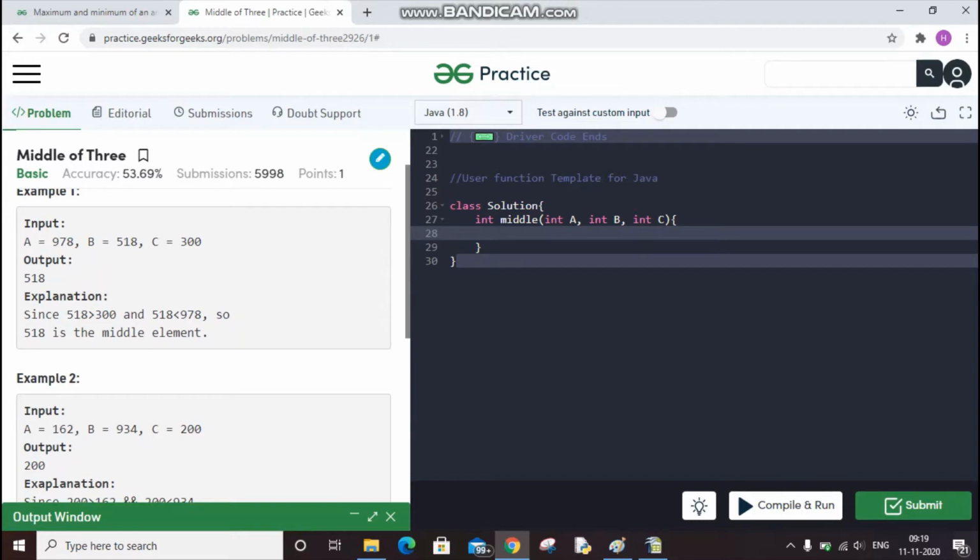If the input has A equals 978, B equals 518 and C equals 300, we have to find which number is in the middle of the two other numbers. We can see that 518 is in between 300 and 978, right, because 518 is greater than 300 and 518 is less than 978. And the same logic which I used right now to explain that 518 is in between A and C, we will be using to complete this code.